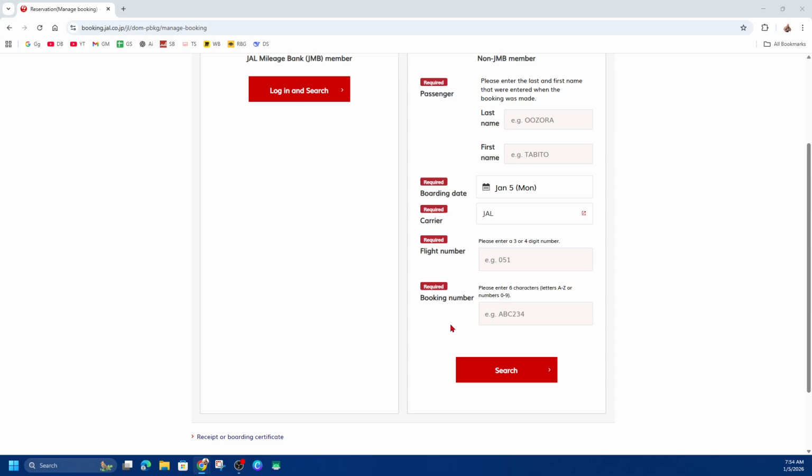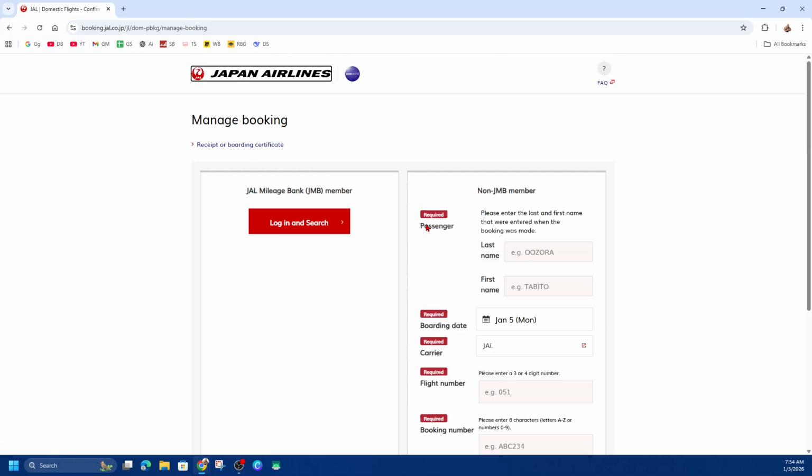Then on the next page, go ahead and confirm your passenger and flight details. You can choose or change your seat if it's available, and then complete your check-in and download or print your boarding pass. And now it's going to be the same for the international check-in.